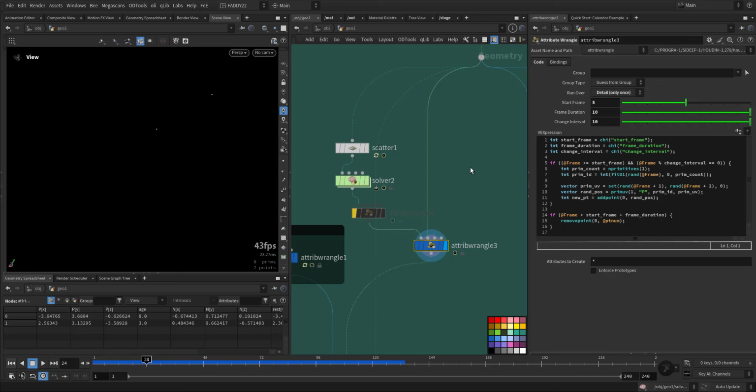This setup is ideal for creating effects like a flickering light. If I highlight it here, it creates a flickering light, scattering debris, or any scenario where the points need to appear and disappear dynamically over time.